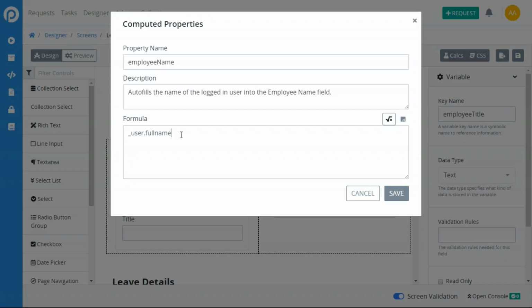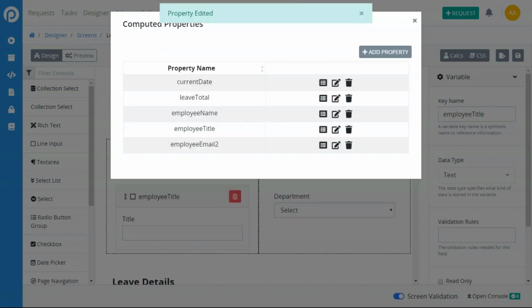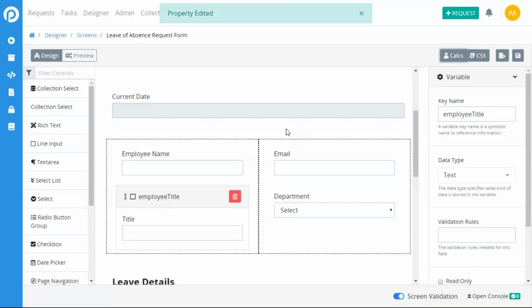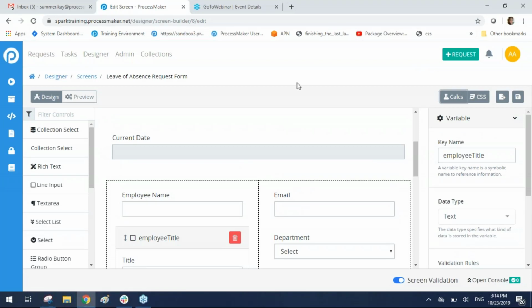In ProcessMaker 4, we have a thing we call magic variables, but basically they're universal variables for the system. Here we've got 2 magic variables. One is user and one is request. In this case, I was autofilling the employee name field, so I used the full name property of the user variable to return the name of the employee. Let me actually show you where to find these magic variables in our documentation. Let me just zoom out for a second and open our documentation.